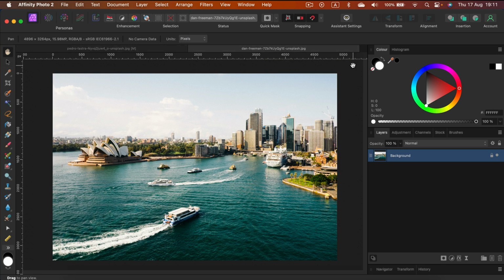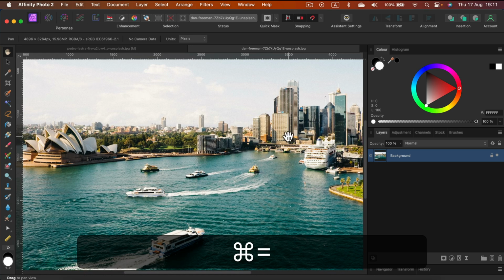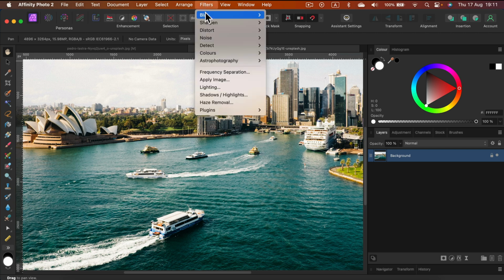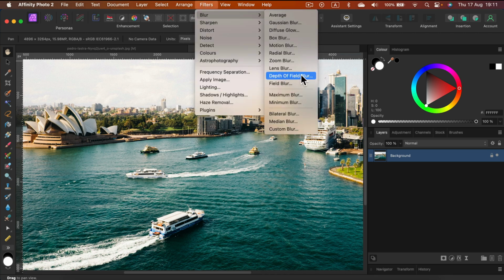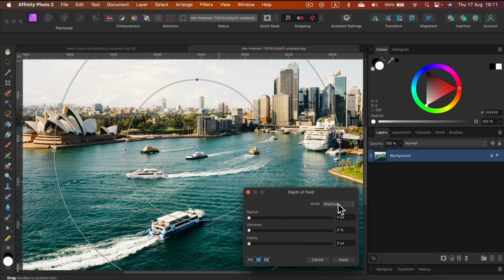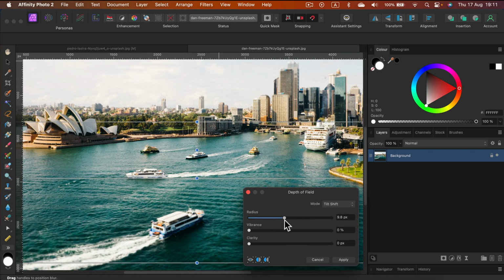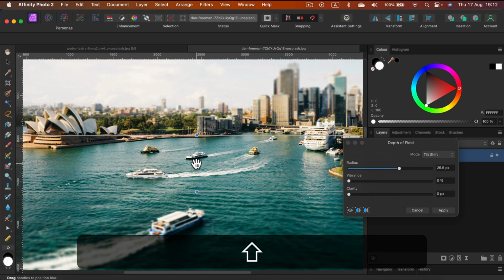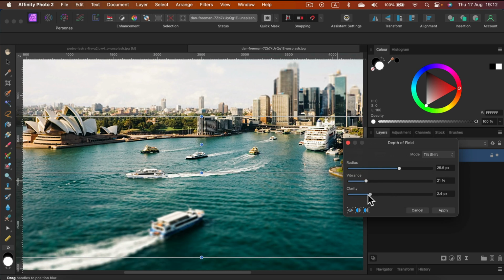I will zoom out a little bit using the shortcut Command plus. All right, and again, same thing: Filter, Blur, Depth of Field Blur. And now we need to change the mode from elliptical to tilt shift. Add radius. As you can see, it's blurring the image, but we've got great control here. We can move the sharp point lower if we need, or higher. That's up to us. We can even add some vibrance and clarity just from here.